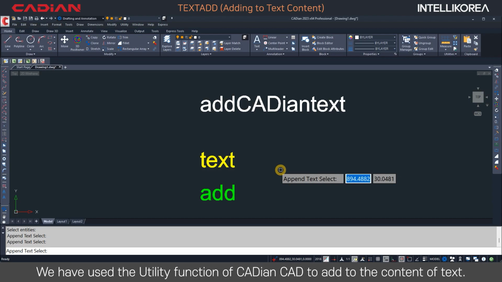We have used the utility function of CADian CAD to add to the content of text.